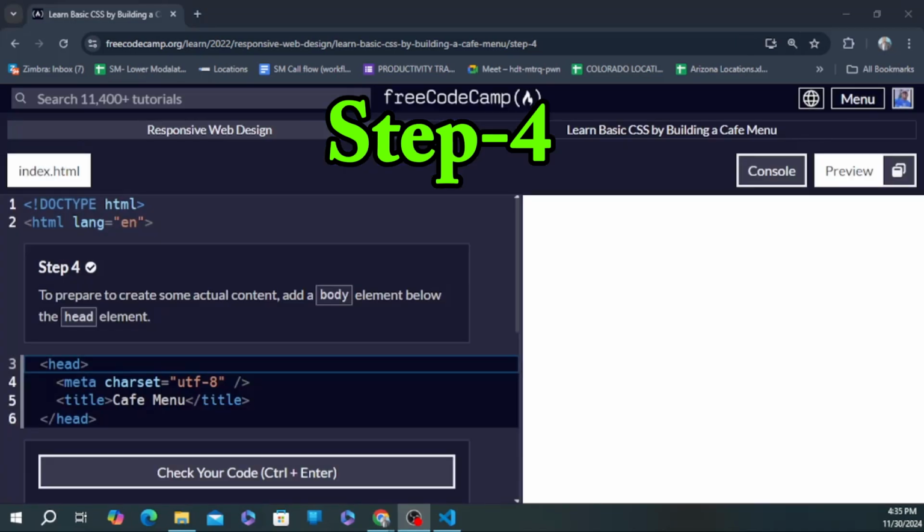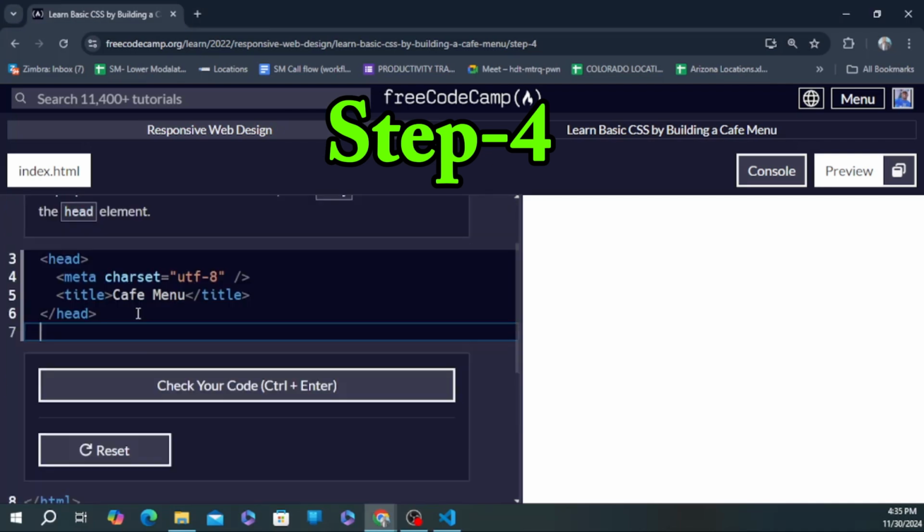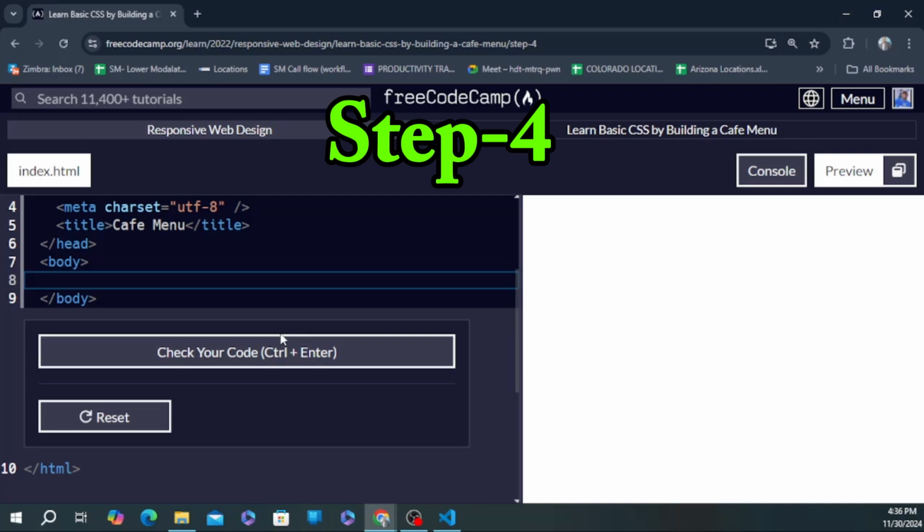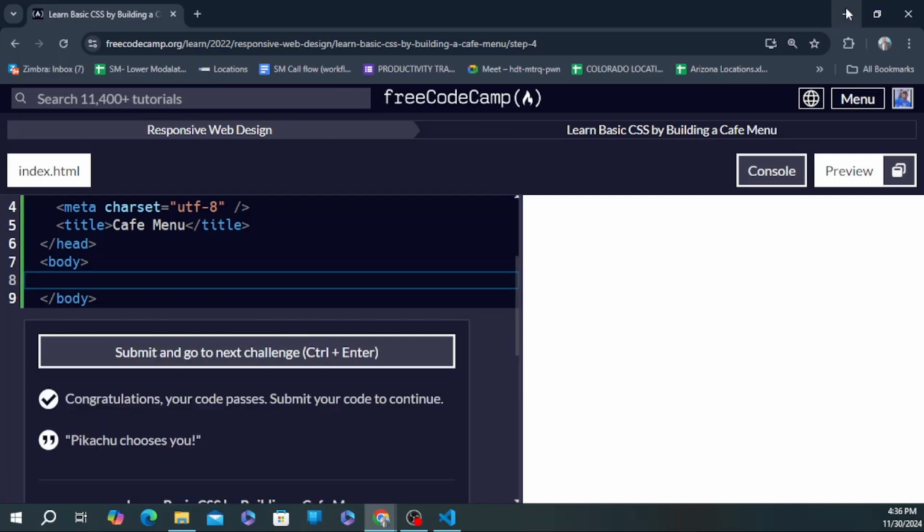Step 4. To prepare to create some actual content, add a body element below the head element. So now to add the body element below the head element, I'm gonna add the body. Okay, the body element. So now this is the body. So I'm gonna check the code. Good.